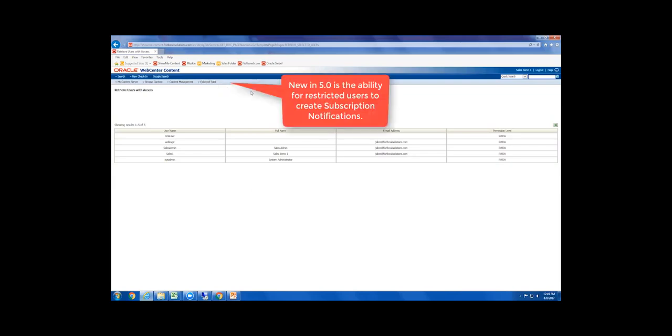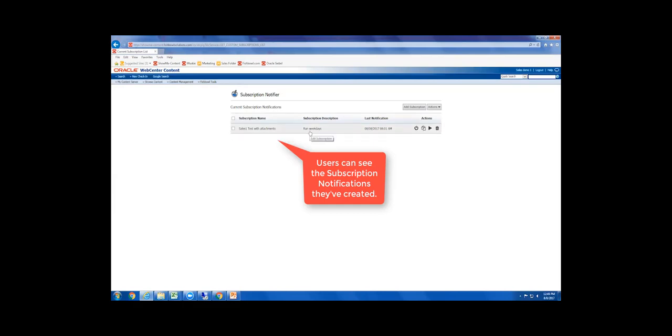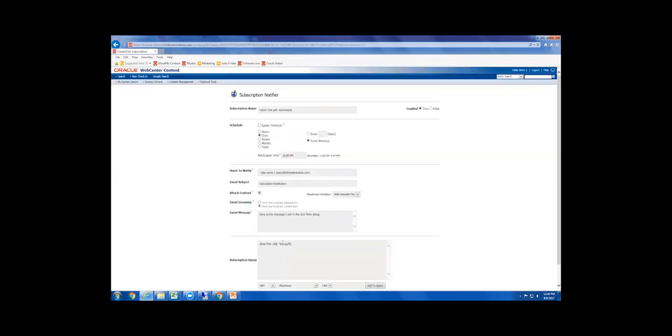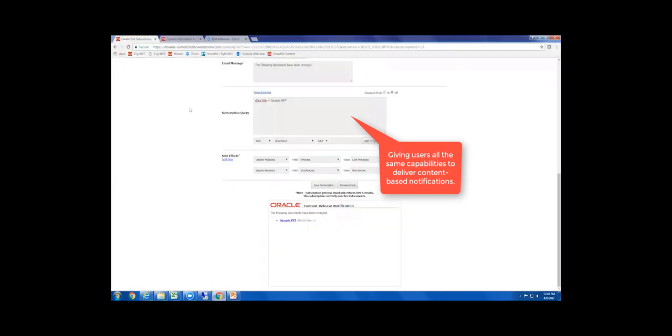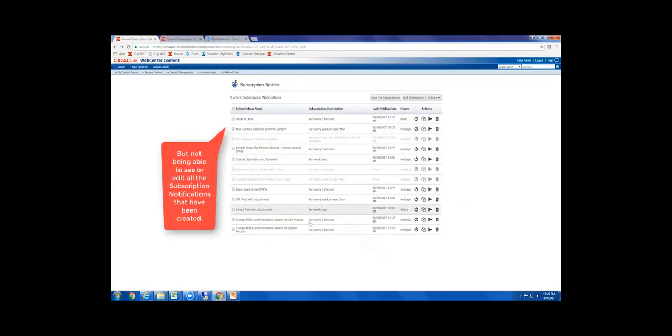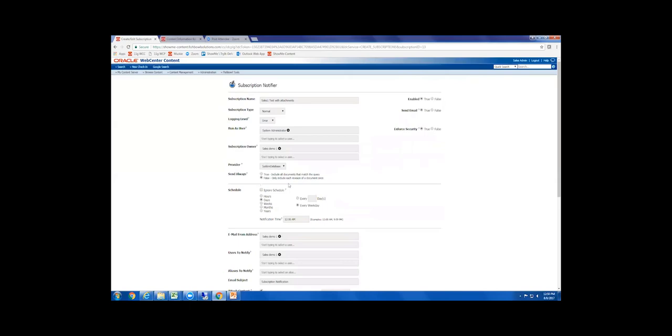For the user who has restricted access to the environment and you want to grant certain roles access to perform Subscription Notifier, I as a user can come in and create my own subscription notifications, and the one I created for the one with attachments is the same one that I can see as if I'm a power user or an administrator that I've defined here. So that same definition I see as the administrator, but the casual user who has been granted access can only see the ones that they own.